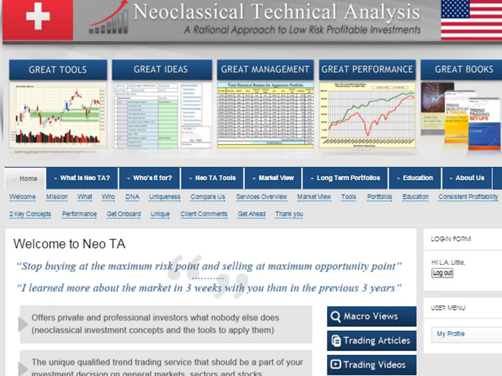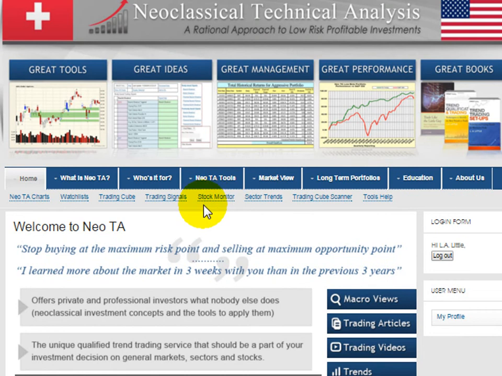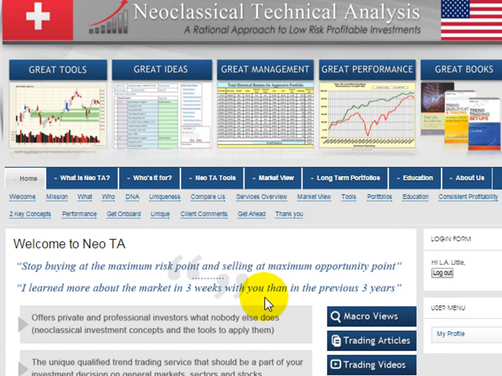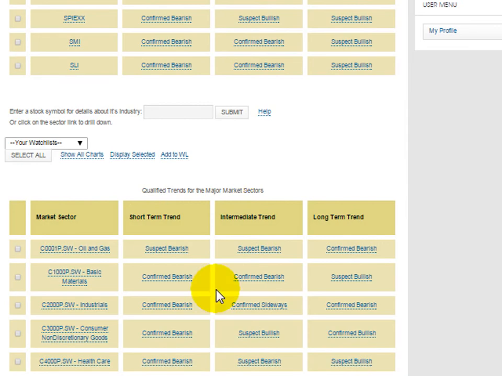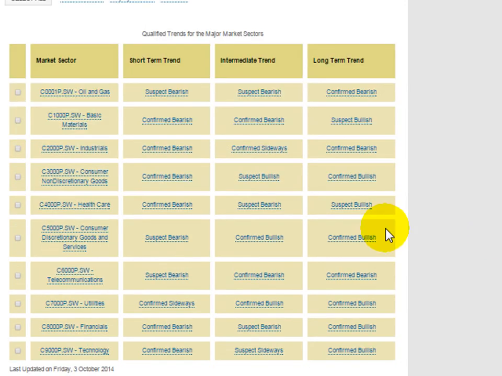Sector Trends is another one of the tools in the NEO TA tool set. If we pop in here, go to Sector Trends, what you're going to find is a list of the indexes themselves and the various sectors inside that index, and it's broken down into the various sectors that are available. Everything from the oil and gas down to technology, financials, and so forth.